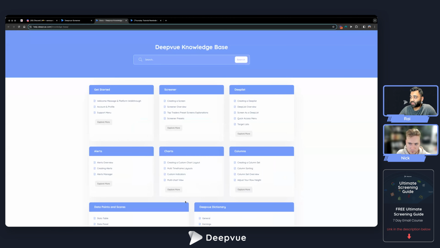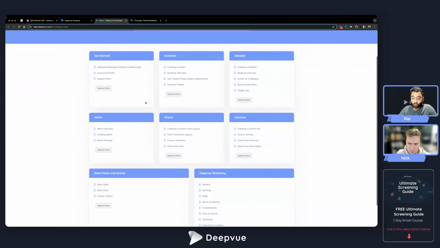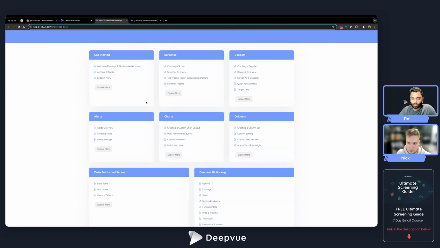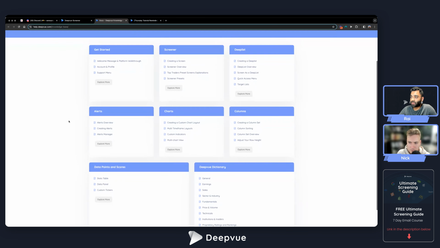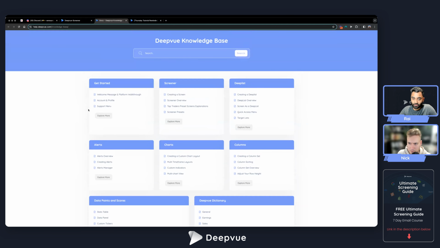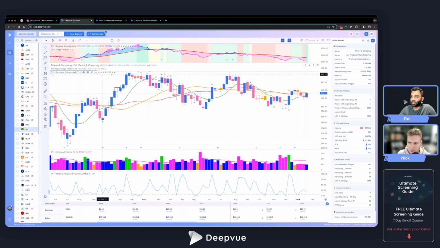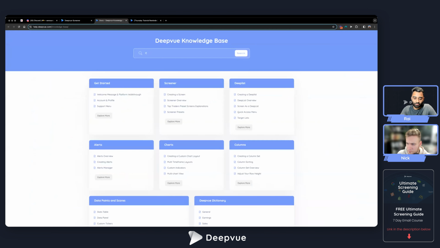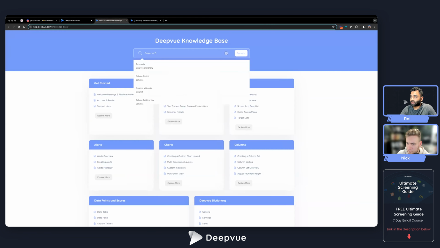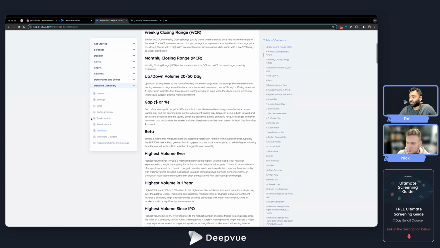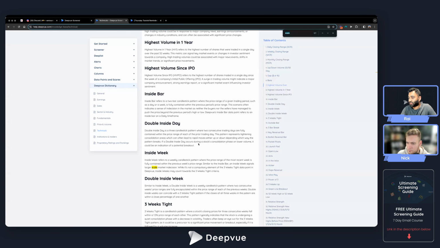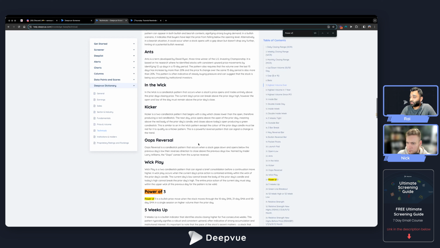As you click the knowledge base, it will open up. So we have all of this stuff that's being improved quite a bit already. Nick has been working on that quite a bit. So it's being simplified, improved, so it gives you the stuff that you need. But you could also search pretty much anything here. Let's just say power of three, see if that works. So technicals, Deepvue dictionary, click that. Now we have definitions for all of these. Let's search power of three.